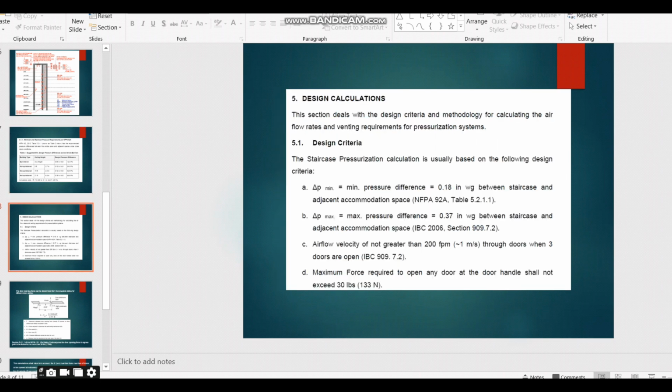Here are some important points you need to consider. The minimum pressure difference is 0.18 inch water column between the stair and the adjacent accommodation space as per NFPA 92A. If you see, this 92A section was withdrawn in 2011.